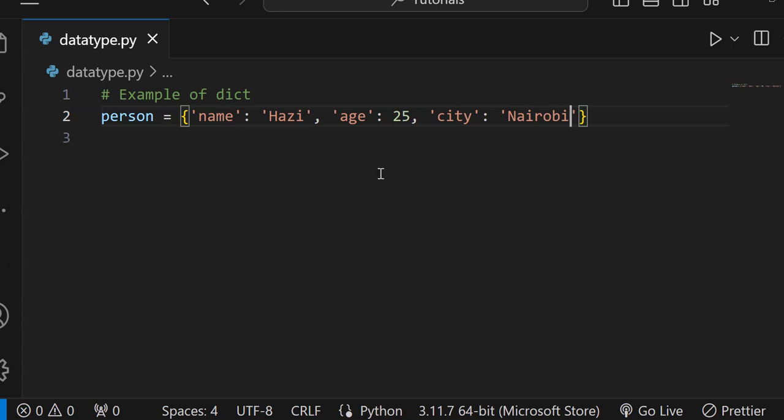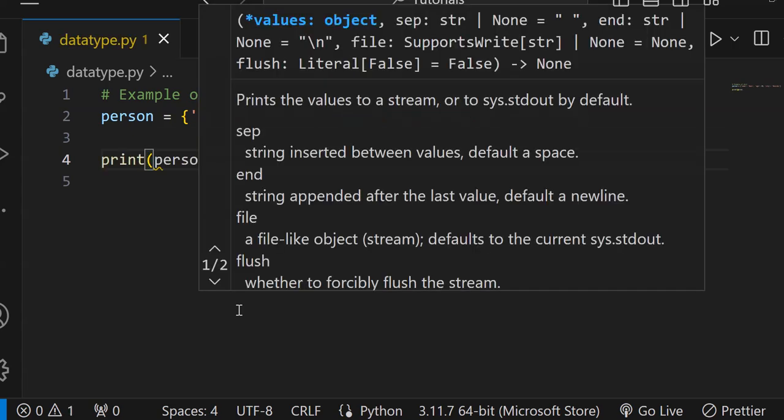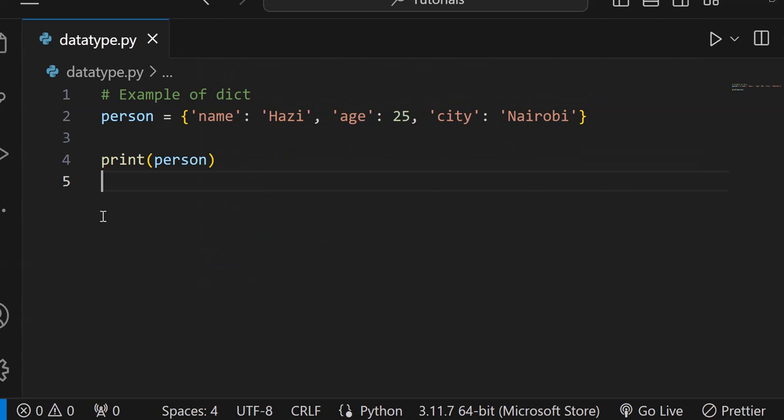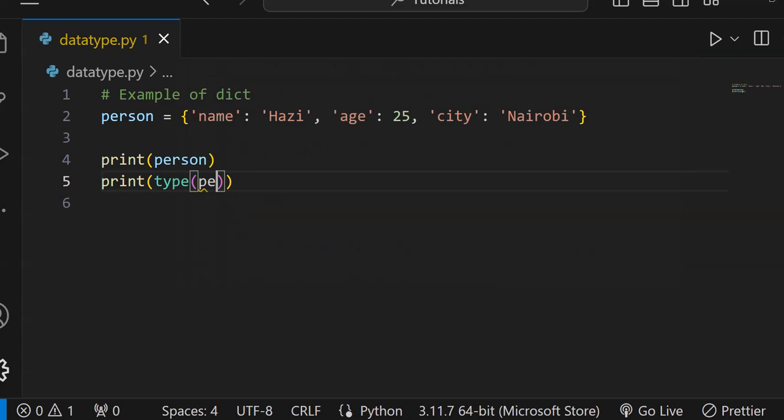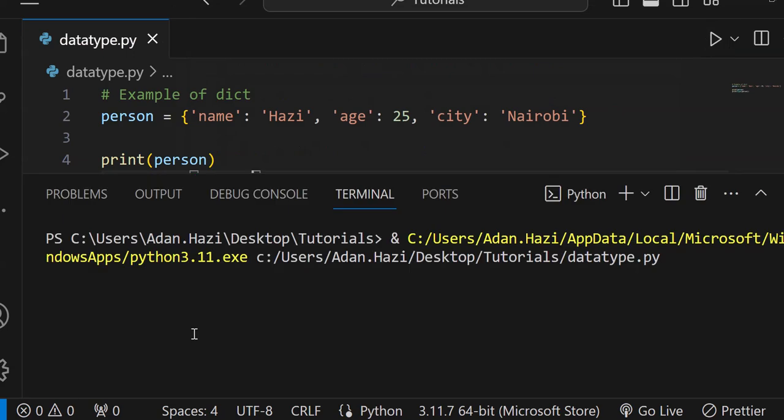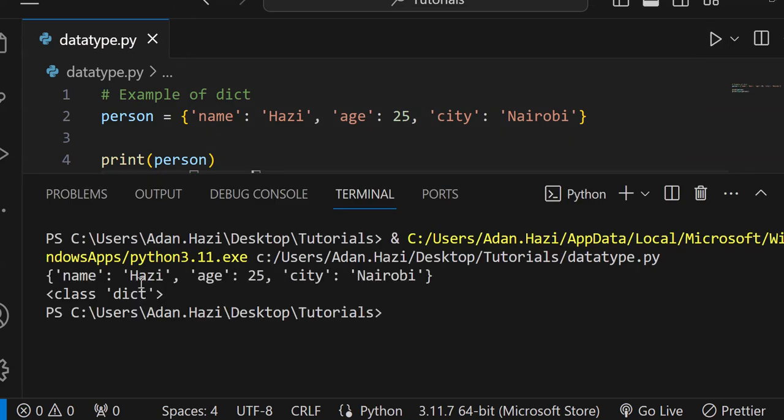So let's also say the city of the person, and let's say Nairobi. Good. Now let's print the person. Let's print the variable, print person. So here we expect to get the value which we have assigned to our variable person, and then let's print the type of this variable. Let's print the type of the variable person. Good. Let's run our code, and what do we get here? We get the value, the name Hazi, age 25, city Nairobi, and then the class is dictionary.